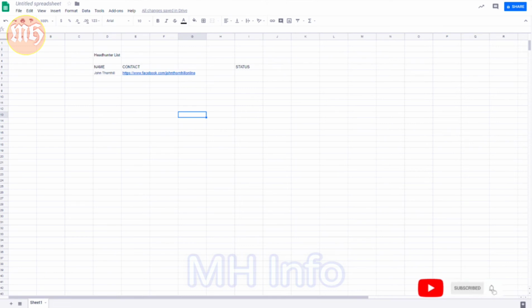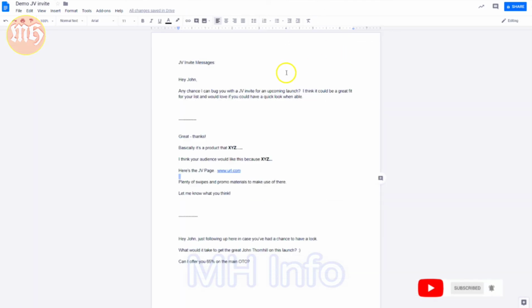Okay, so there's two extremes, and then there's the sort of middle ground where things are a little bit more gray. And what we're going to do is this. We're going to do a very soft pitch, a very soft exploratory message first, asking if it's okay to bug them with a JV invite. Hey John, any chance I can bug you with a JV invite for an upcoming launch? I think it would be a great fit for your list and would love if you could have a quick look when able. We'll send that.